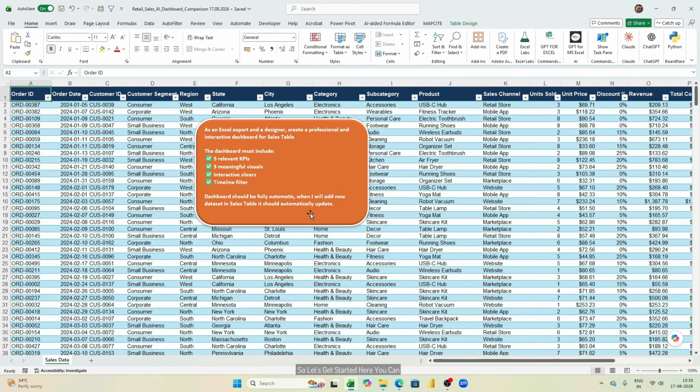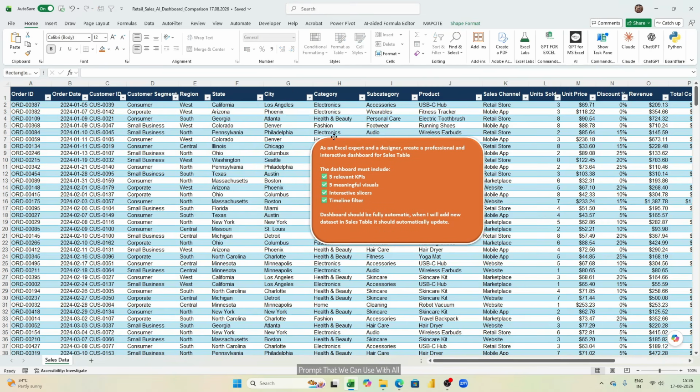Here you can notice I have already typed the prompt that we can use with all these three tools, and you can see the icons on the right side. We have the Copilot icon, the Claude icon, and the ChatGPT icon. I will use these three tools today to show you the comparison between these three AI tools.